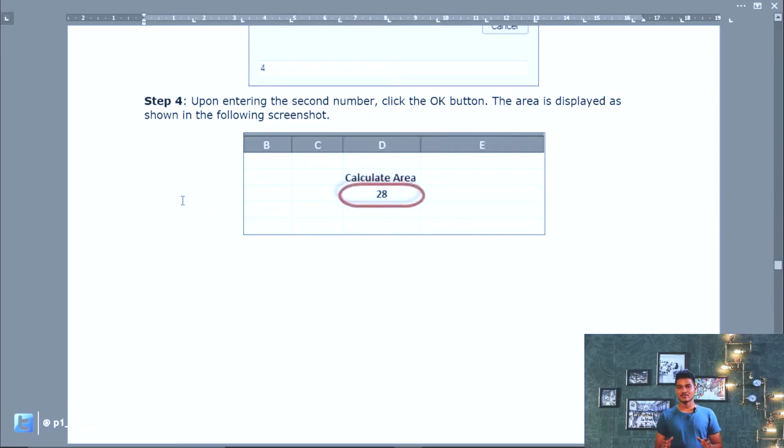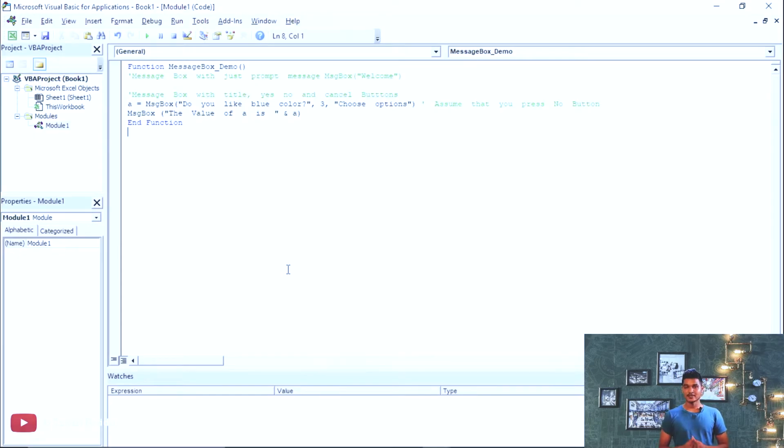This completes the theory part. Now we'll move to the practical part. I opened my workbook and opened Visual Basic by pressing Alt F11, went into Insert and inserted one module here, and I have written the code for this message box. What I am doing here is assigning the message box value to A, and I want to show "Do you like blue color" in the message box with 3 options, and if you press any option, it should show the value of that particular option.